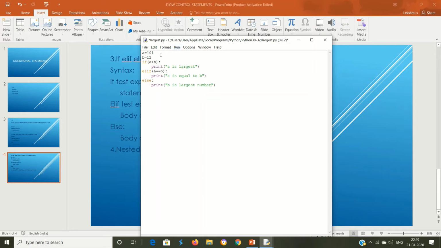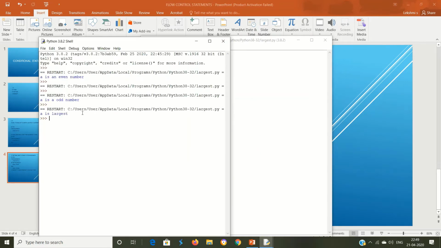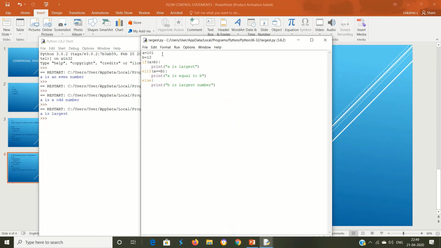So from the example itself we can see that a is the largest number. Let's see whether our IDLE is also returning the same. Yes, a is the largest. Okay, we will do one thing. We will take the input from the user. So it is an integer, I'm giving as int input.